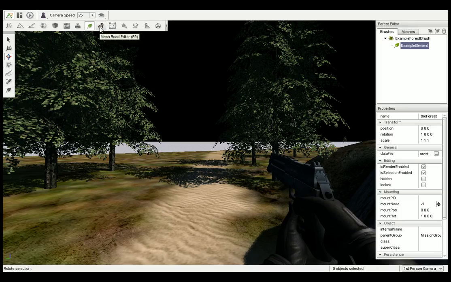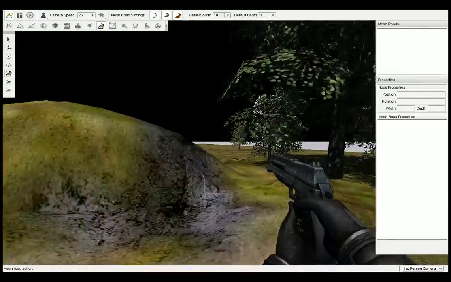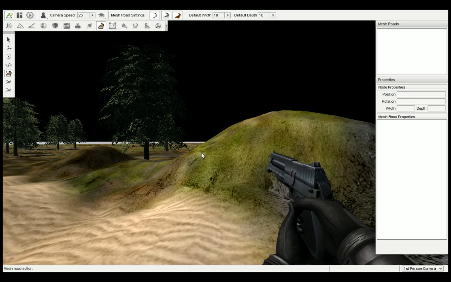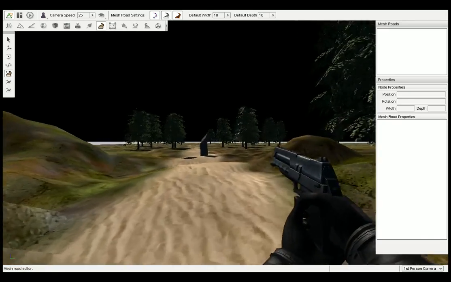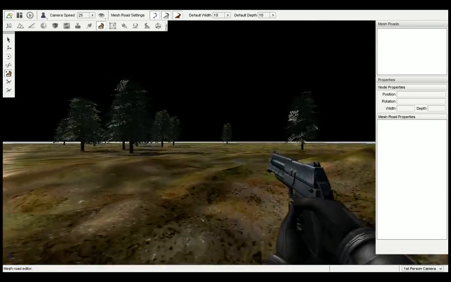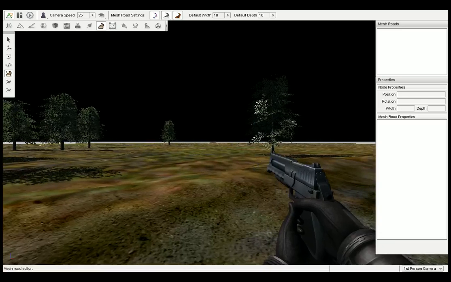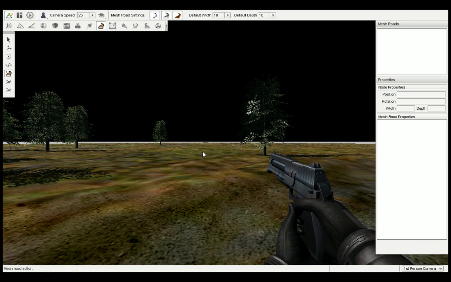Okay, so the next one is the Mesh Road Editor. So let's go over here. This is really good, especially for making a car game. The Torque community is really quite good. The GarageGames.com forums are really handy. They have a bunch of stuff available. There's a drive kit that has cars and all that kind of stuff.